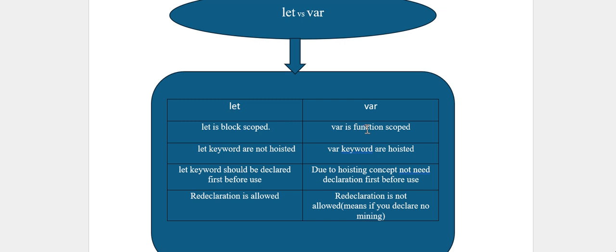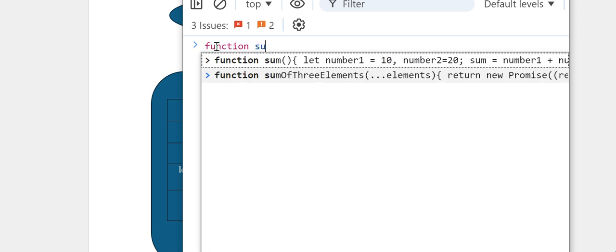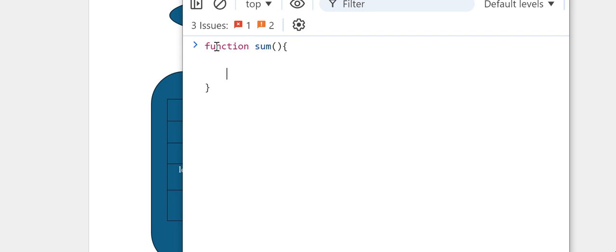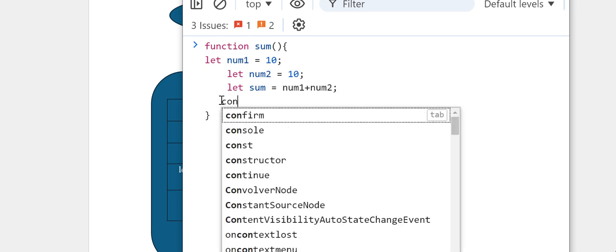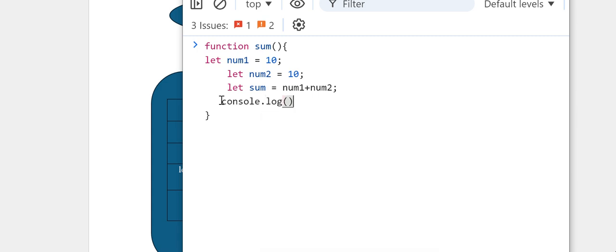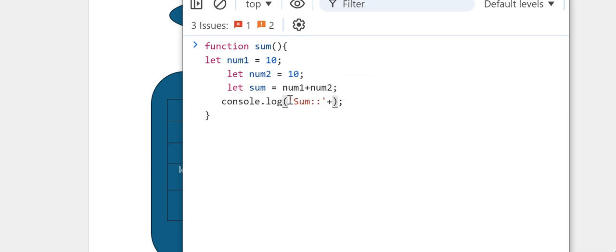So what is var's function scope? Let's discuss here. Function sum: let number1 is equal to 10, let number2 is equal to 10, then let sum equals number1 plus number2, and then console.log and print sum. Okay, so now we are discussing where var is a function scope.